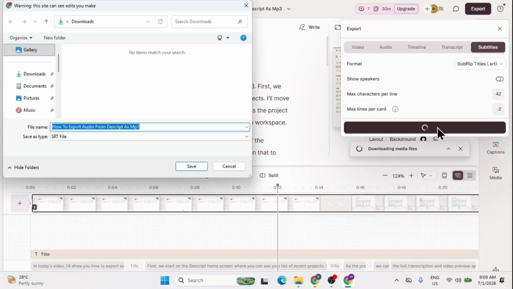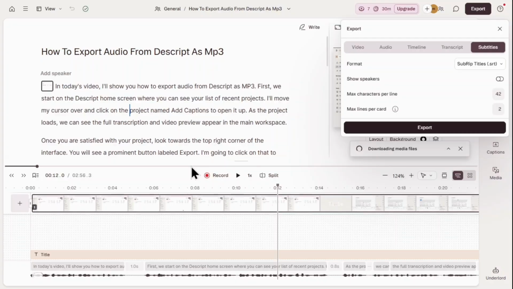As soon as it finishes, a Windows Save As dialog box pops up automatically. The file name defaults to match our project title, and the file type is correctly set to SRT. I will move over to the left-hand navigation panel and click on Downloads to save it there. Then, I'll go ahead and click the Save button at the bottom. Once the status changes to Download Complete, we are fully done inside the web browser.